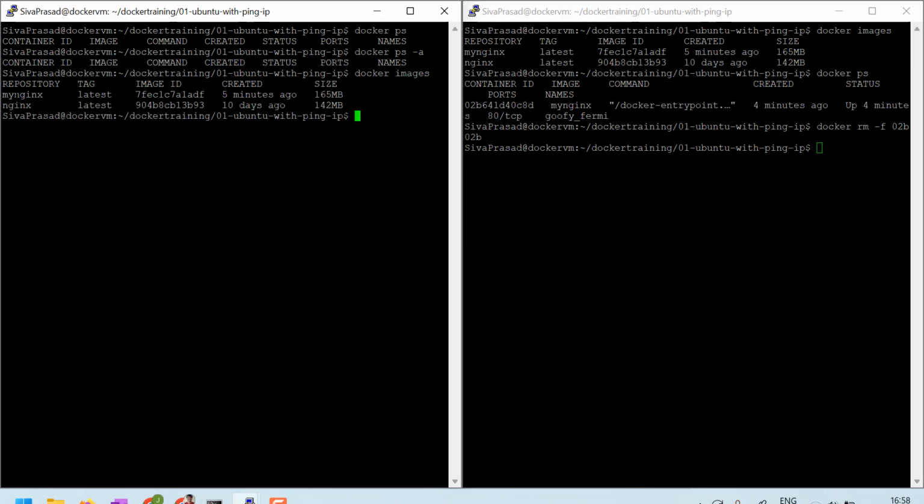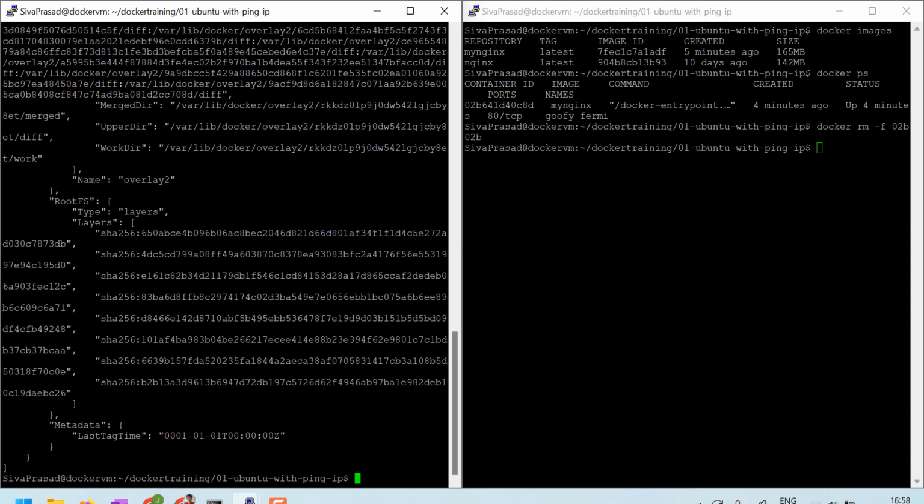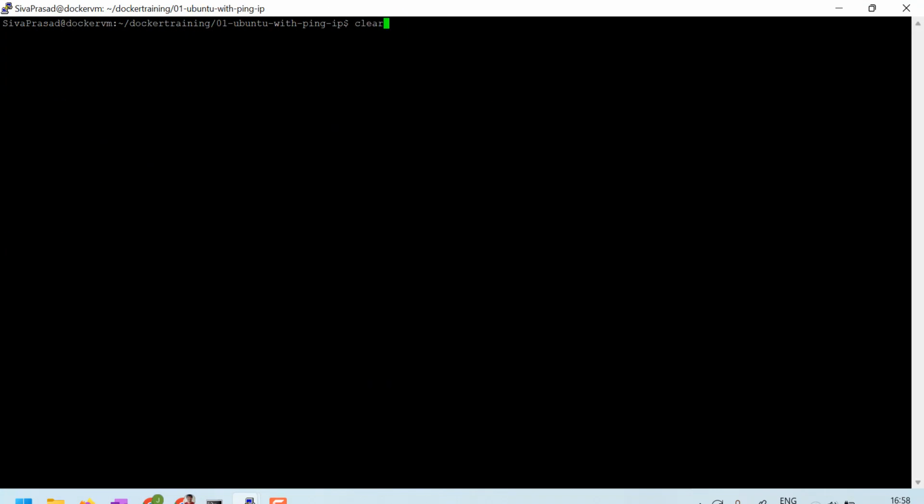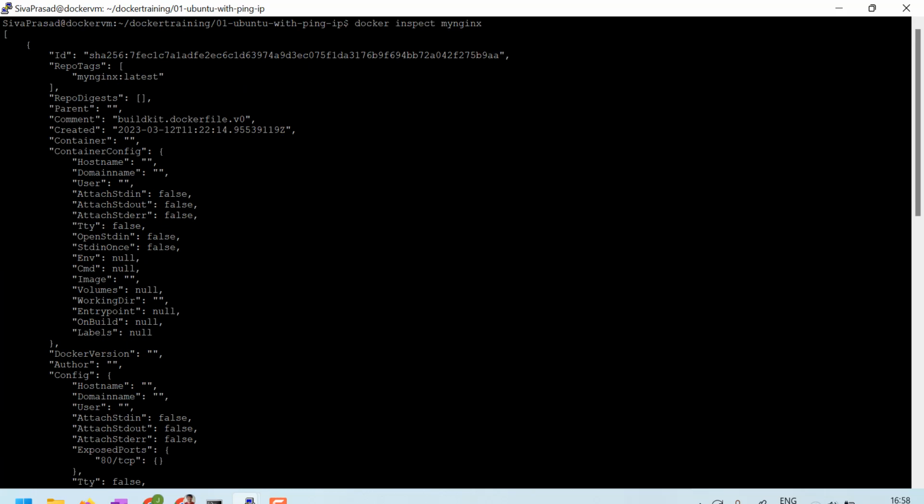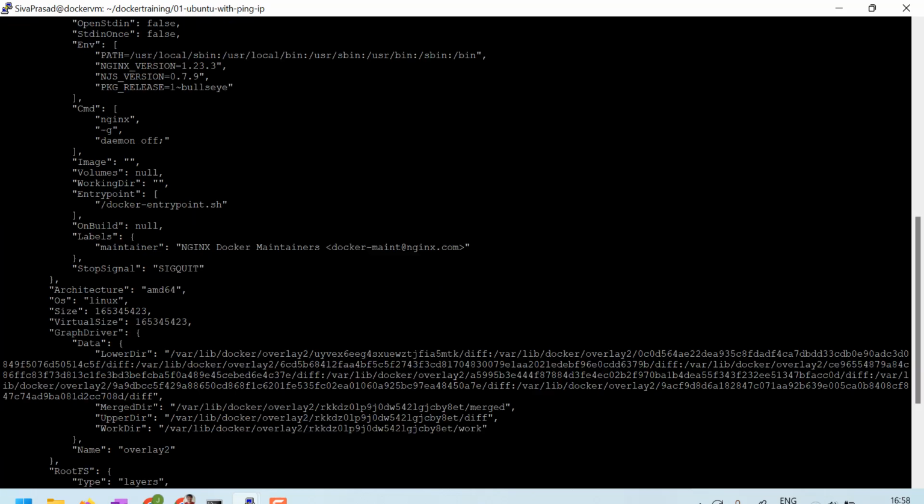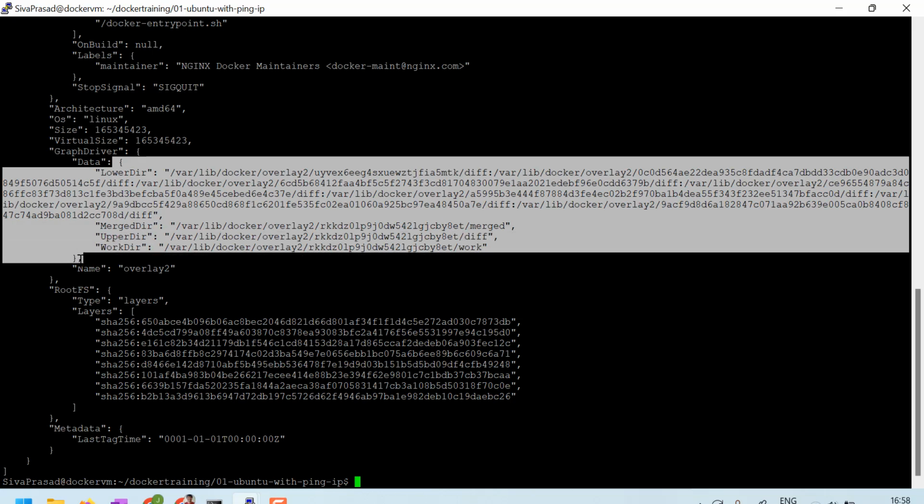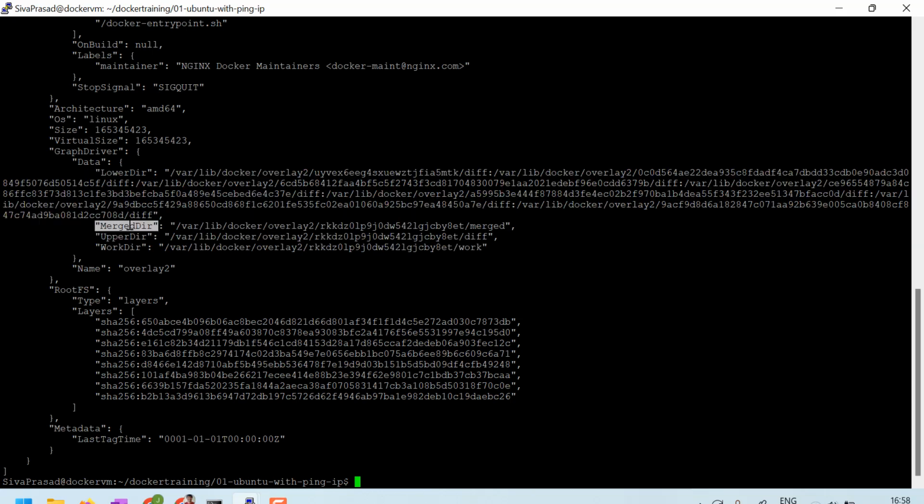Now I will execute a command, docker inspect my nginx. Oh, when I said inspect, it has given me a big output. Let me maximize it and again execute it. Yes. Now let us see the output of inspecting. Here, if I go down, it contains all the information about this particular image. If I go down, here you can see in the data of this image, you can see lower dir, merged dir, upper dir, work dir, etc.